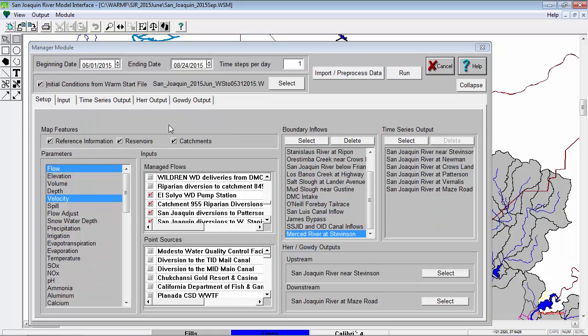It is important to note that one of the two selected river segments must be upstream of the other for these two types of output to work. We have now covered all of the functionality contained within the Setup tab of the Manager module. In the next video, we will discuss the information included in the Input tab.